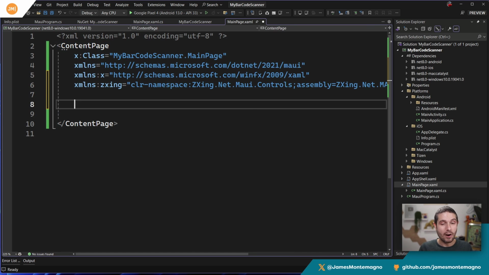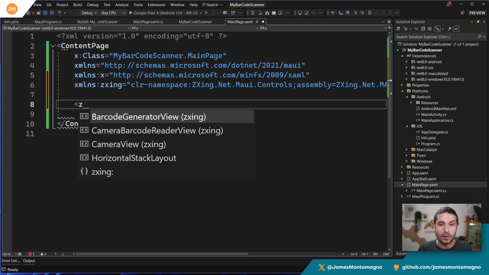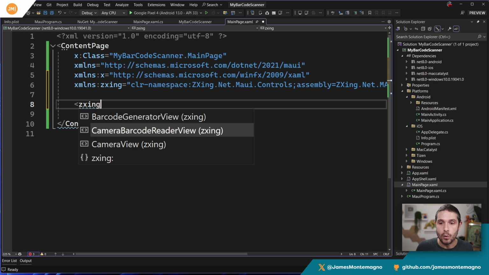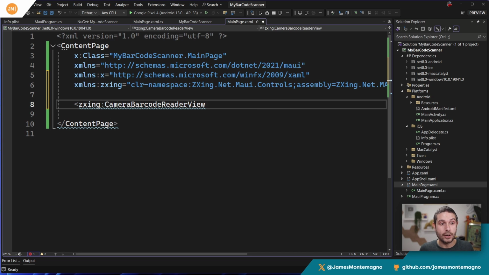Cool. Now with that, all I need to do is just type in zebra crossing like this. And we can see that we have a barcode generator view, we have a camera barcode reader view, and a camera view. So specifically, if you want to generate barcodes, put them here, you can add that. Or like what we're going to do is actually pull in the barcode reader view, which will handle everything for us.